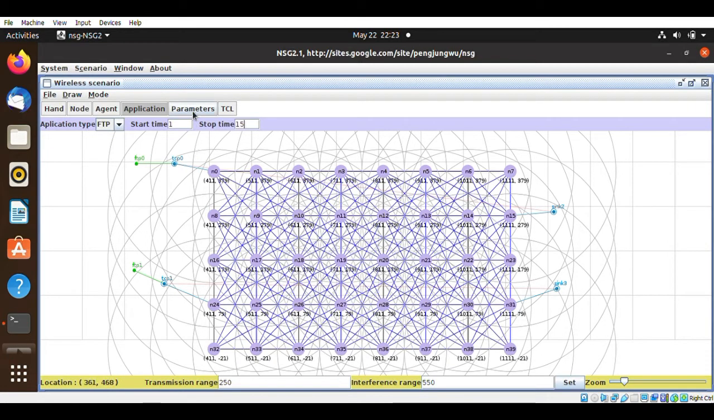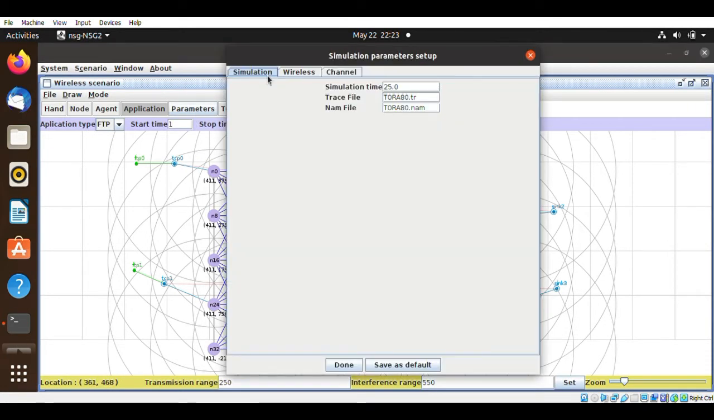After this we will go to Parameters, where there are options like simulation and wireless channel. From simulation I will give the trace file name. Since I'm using AODV, I will give AODV and the number of nodes: AODV 40 for both the trace file and the nam file, because when you execute this file you will get two additional files, the trace file and the nam file. So I'm giving AODV 40 for this, and the nam file also I will keep as AODV 40.